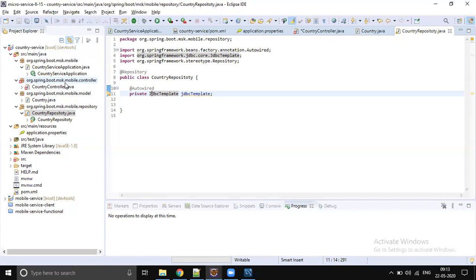So we have a dedicated package called repository. Only in that particular package will we use JDBC template. Okay, done. So we will write the method later.